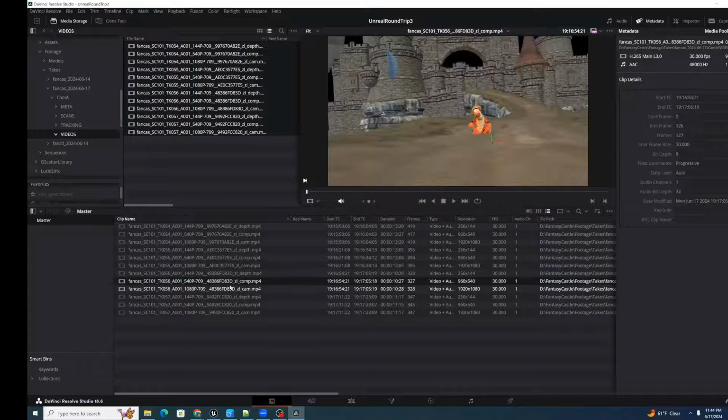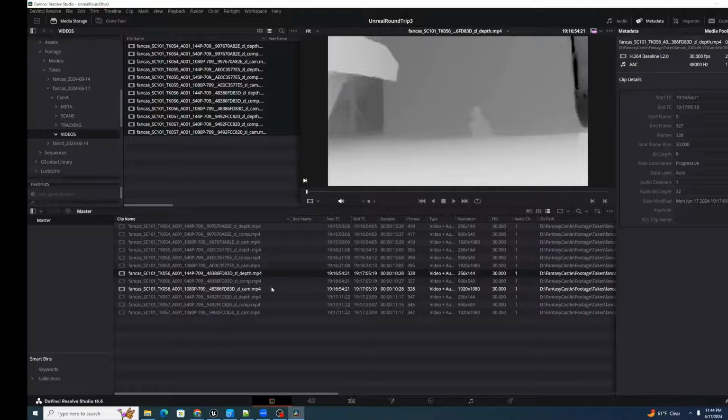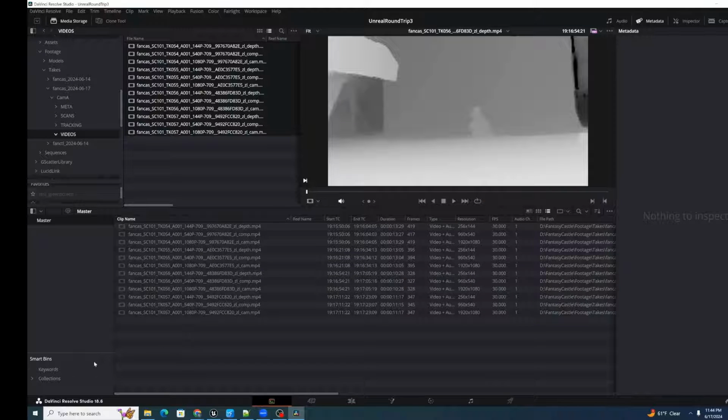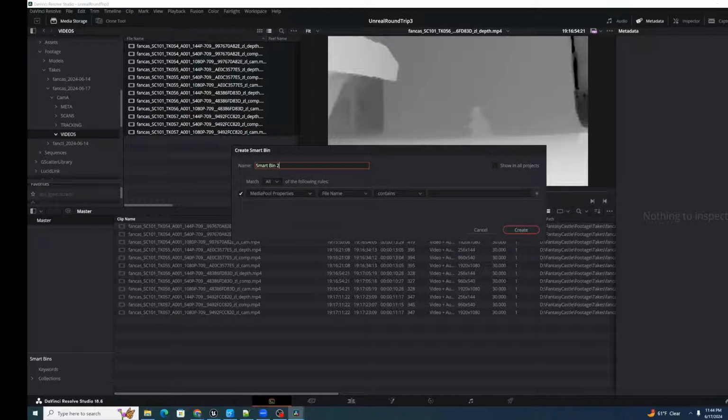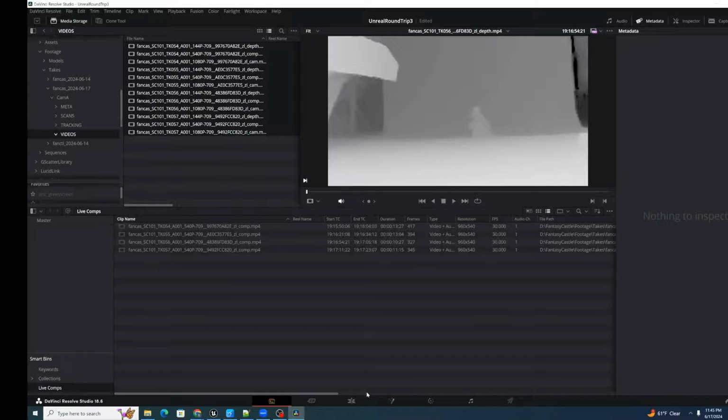For each Jetset take, it stores the real-time composite, the camera original, and a depth pass. Right now we just want to look at the live composites that we recorded, as we can edit with those. So we'll go down to a smart bin here, right click and add a smart bin. And we can just name this live comps. The important part is here, in our media pool properties, we're going to filter so that our file name contains _comp, because all of our composites have a _comp suffix. So we're going to click create.